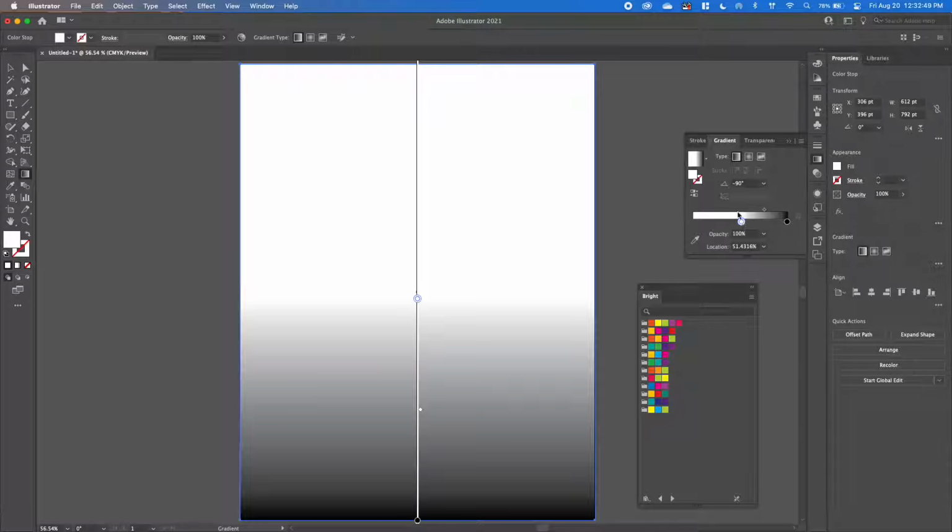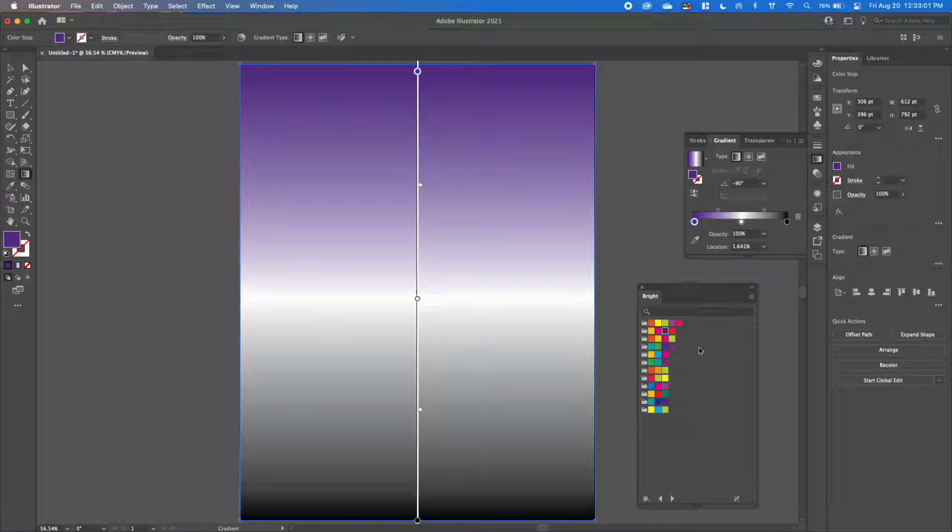Then I'm going to go ahead and get the right colors down here in my bright colors panel and drag them up to my gradient where I want them. We're going to start with the purple. So I'm going to grab this purple right here and just click and drag it to the top of my gradient. Then I'm going to go to a teal type color right here, click and drag it right after the purple. And then I'm going to keep the white in the middle.